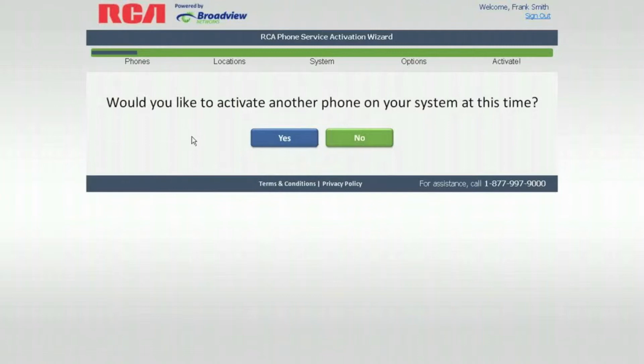At this point, you have the option to activate another phone. If you've got multiple phones in your business, then press Yes and activate a second phone and a third phone, etc. For purposes of example, we'll press No and Continue.